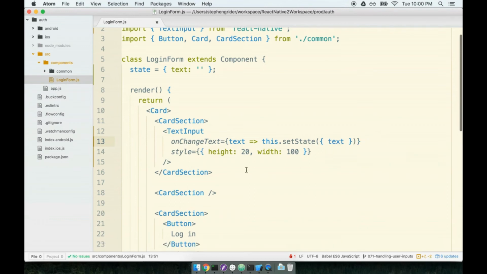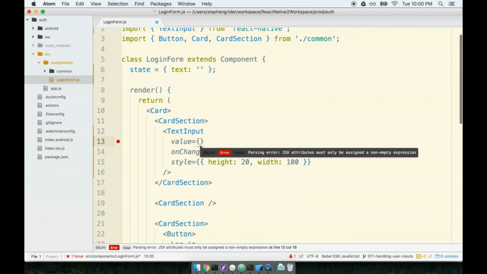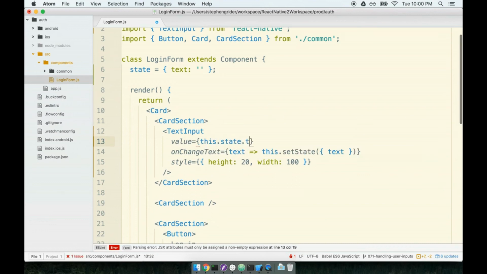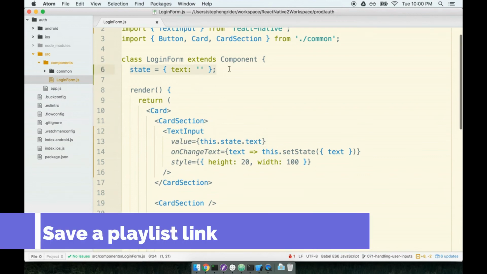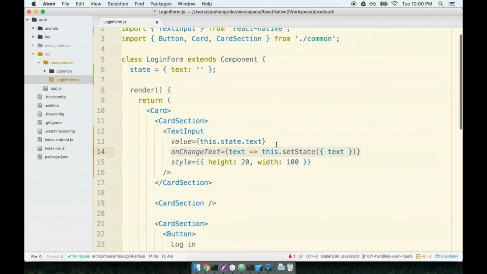All right, now one last weird thing, and then I promise you we're going to talk about what's going on. I'm going to add on another prop here of value, and I'm going to set it equal to this.state.text. Okay, so a couple changes, 3 changes in total. I added in state, I added in an onChangeText callback here, and I also added in a prop of value that we passed to the text input.